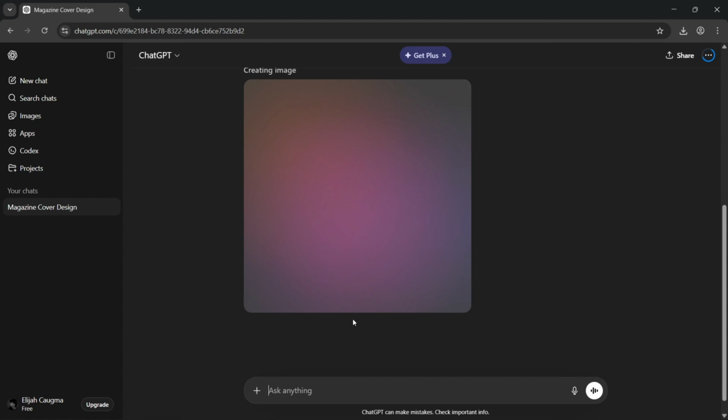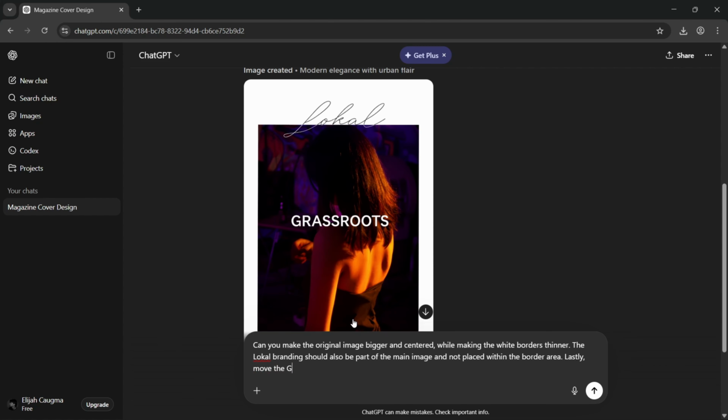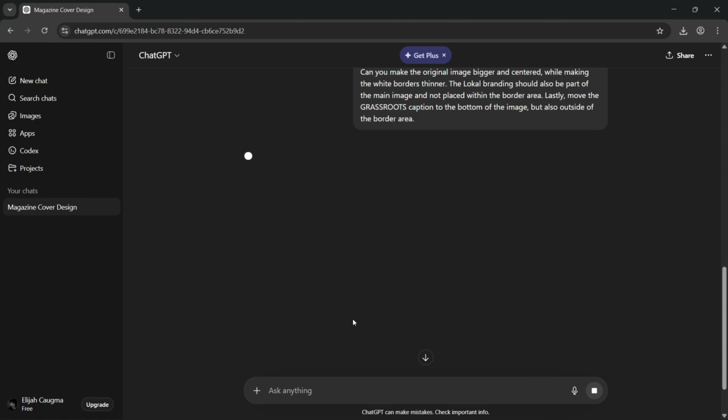So I'll refine this by sending it another prompt. Can you make the original image bigger and centered while making the white borders thinner? The local branding should also be part of the main image and not placed within the border area. Lastly, move the grassroots caption to the bottom of the image, but also outside of the border area. I'll hit enter and wait for it to generate a revision.